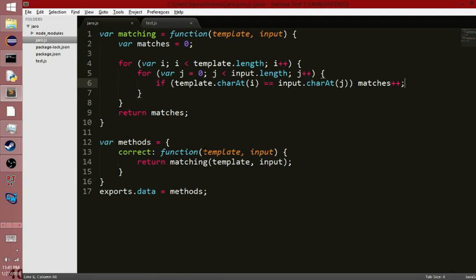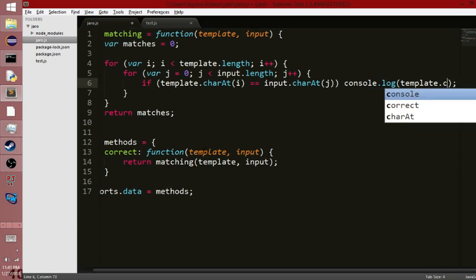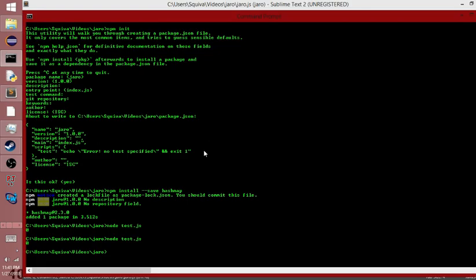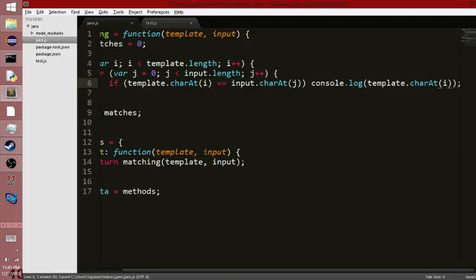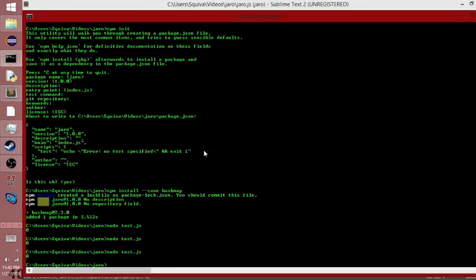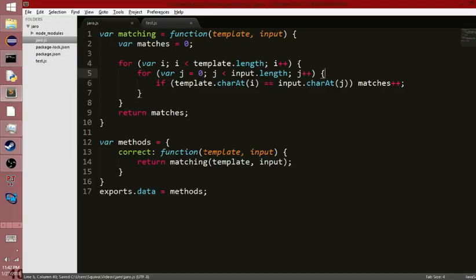Alright, so this is important. We can now console.log template.charAt, so let's see if it actually finds it, and if it's a problem just trying to do general stuff. Okay, so it's not finding it. That's the problem. And there were similarities. There should be at least 2 there. Now maybe this is a problem. Nope.